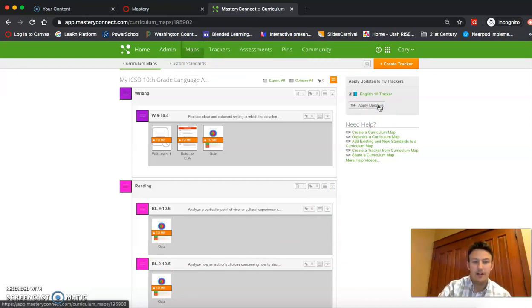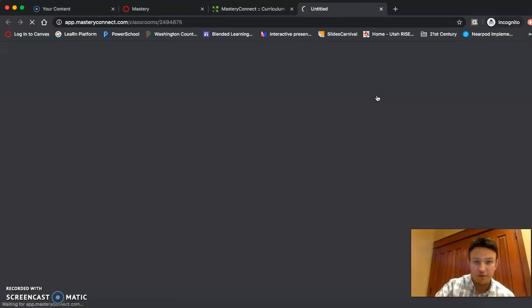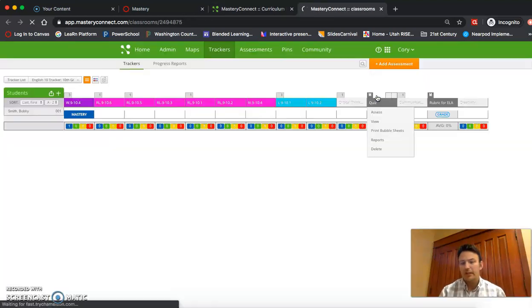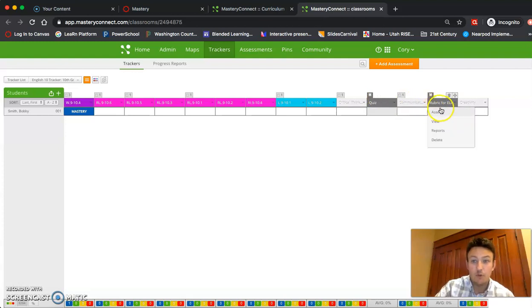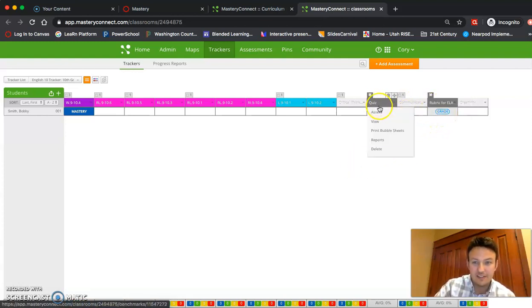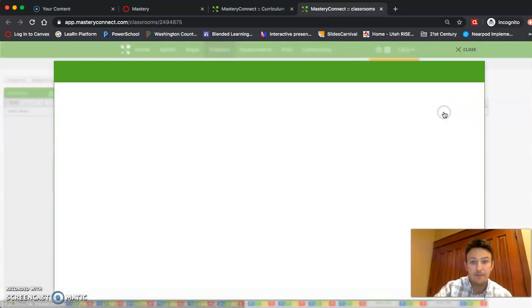All right, great. Now I'm going to go into that tracker to show you how I would score students on these assessments. One of the things I know I need to do is score the rubric for ELA. I'll see the assessments in my tracker in dark gray here. If I want to assess that rubric, I can just do it right here and click grade.